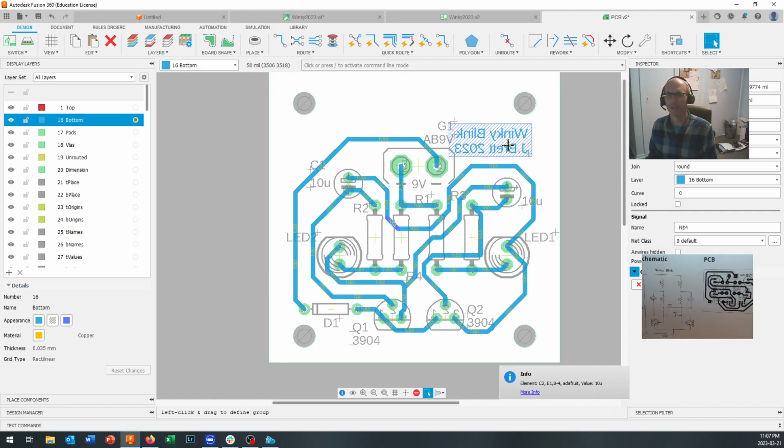Oh, why is this text backwards or mirror image? Because that's on the bottom of the board. That's coming up from behind the board, and that's going to be on the copper layer, so that as soon as you make this board and etch it, your name will be forever bonded to the board in infamy.